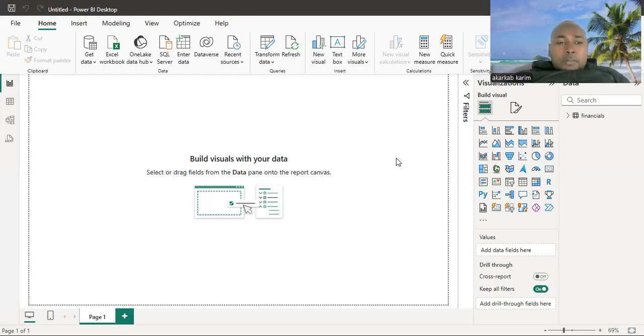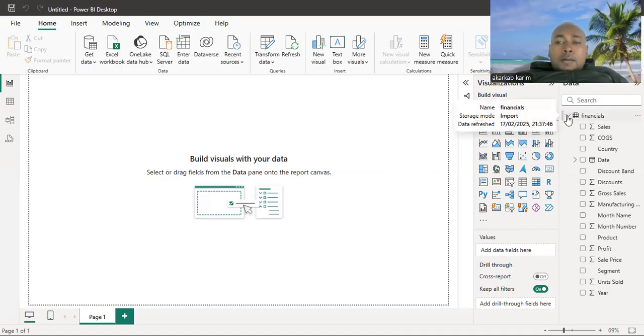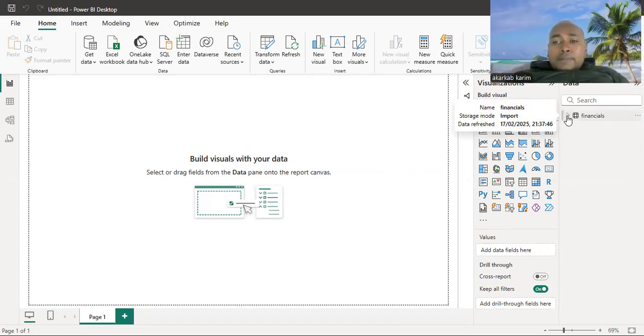Today I will cover two interesting functions that we have in Power BI: ALL and ALLEXCEPT. I will show you how, why, and when we use this kind of function. To do that, we always work in our dataset, which is for financial. So let's start first with the ALL function.